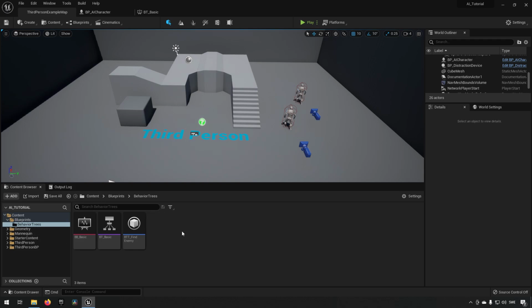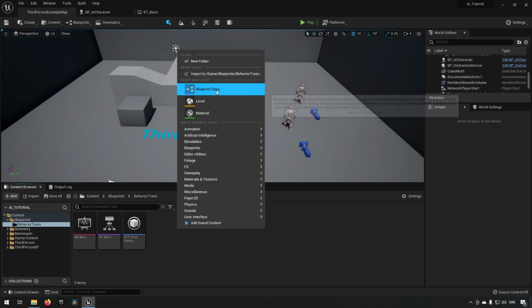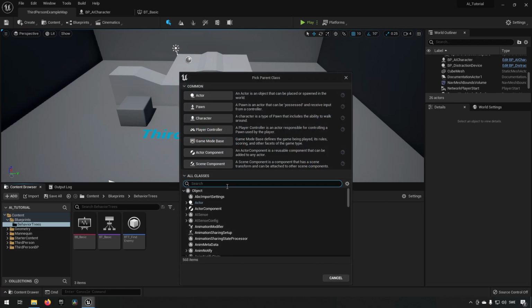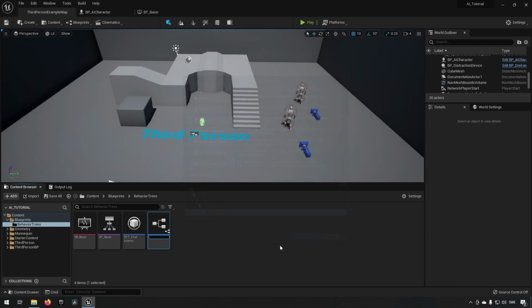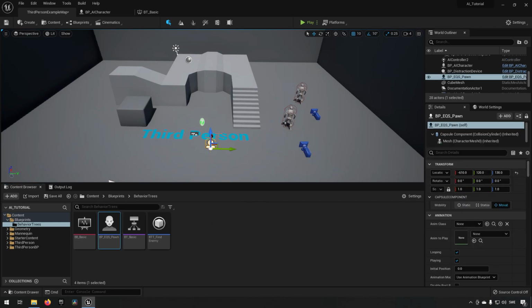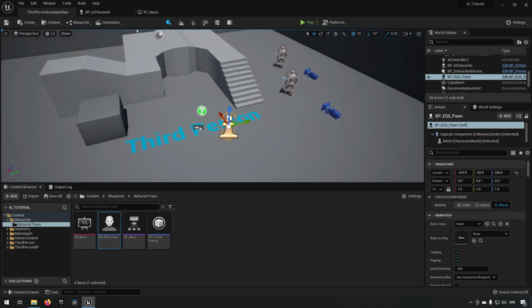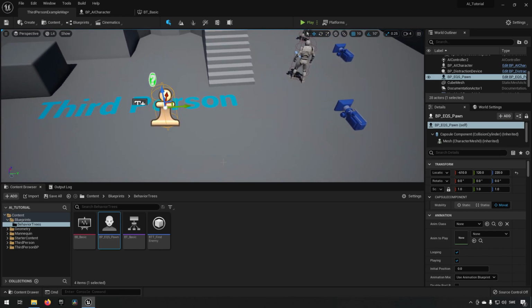The pawn we will create here by creating a new blueprint, and then we will type in EQS, and you'll see that we get an EQS testing pawn. So like I said, the purpose of this is to make sure that we can visualize what our queries look like and debug a little bit. So we'll call this BP_EQS_Pawn. And if we drag it into the world, you see that we have a little billboard next to a capsule, and that is what our pawn looks like.